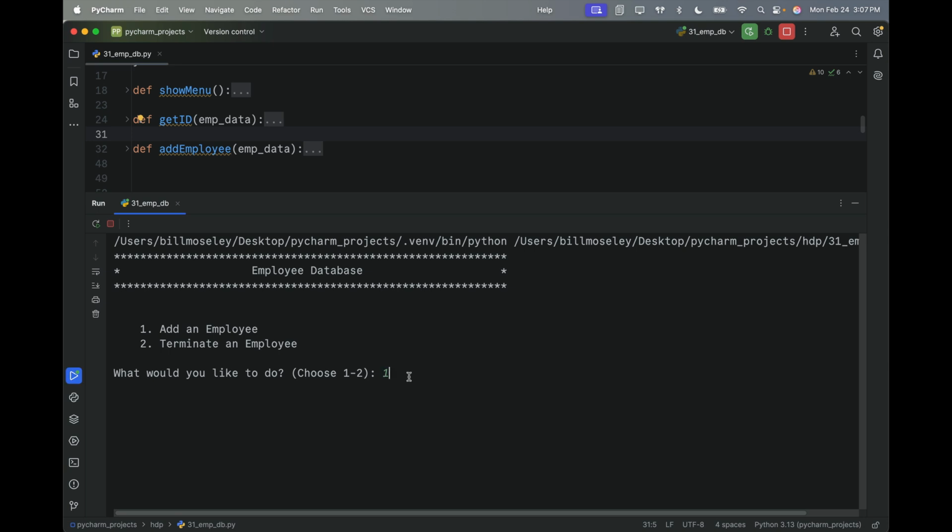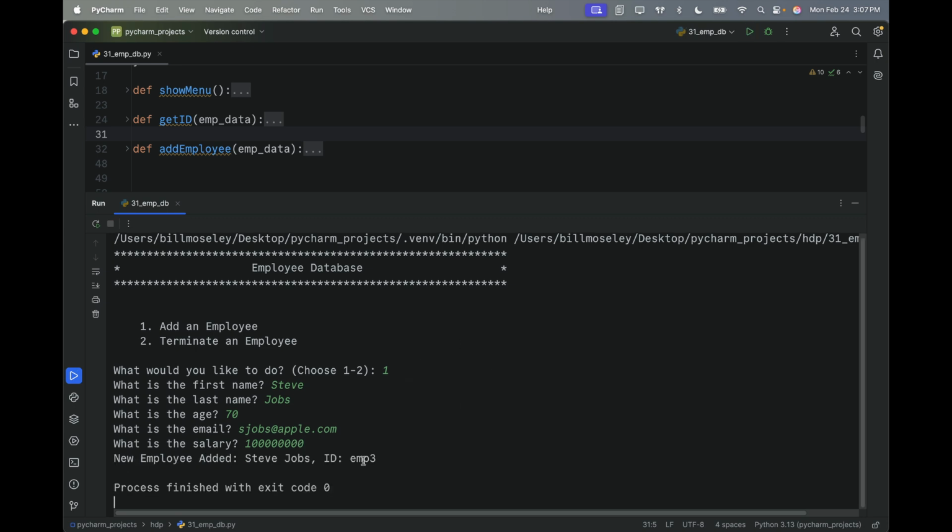So we want to add an employee. What is the first name? Steve. Jobs. He would be 70 today, interestingly enough. Jobs at apple.com. And salary, let's give him a lot of money. He's worth it. And there we go. Steve Jobs, ID is employee 3.